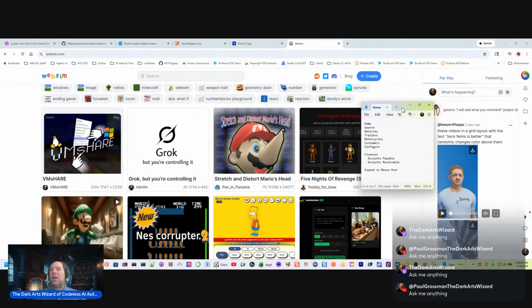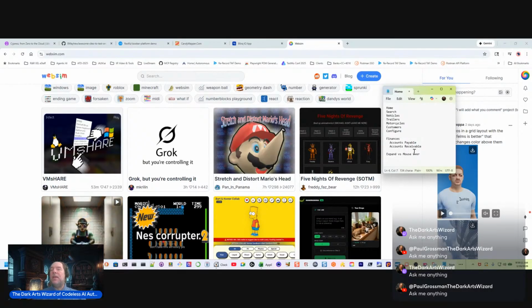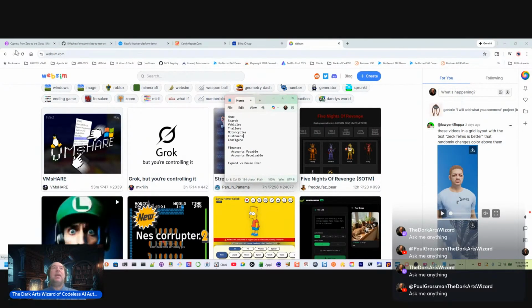So what we're going to talk about today is a good UX design. And what we want to do is put together an interface, because we're going to be renting out some vehicles. We need to have a home page, a search page. We want vehicles, which means cars, trailers, motorcycles, and something that shows us customers and configuration with icons. And the way I'm going to do this is by using a tool called WebSim.AI.